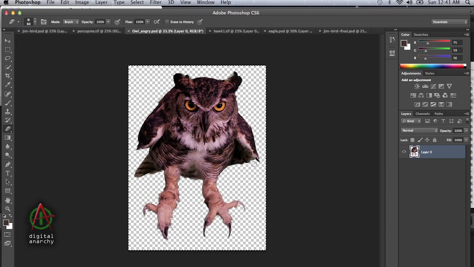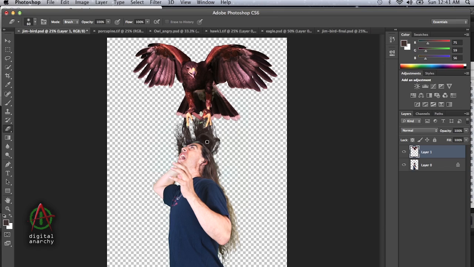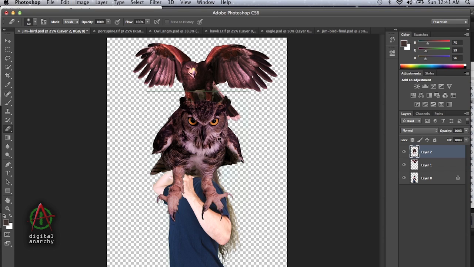We also have a very angry owl, and I'm not going to go through the green screen process for each and every one of them. I think between myself and the hawk, you've gotten a pretty good idea of how to deal with some tricky green screen difficulties. And we'll select all, copy that. We'll paste that into this comp. And you'll notice that there's a line left over from the green screen, so we'll delete that.